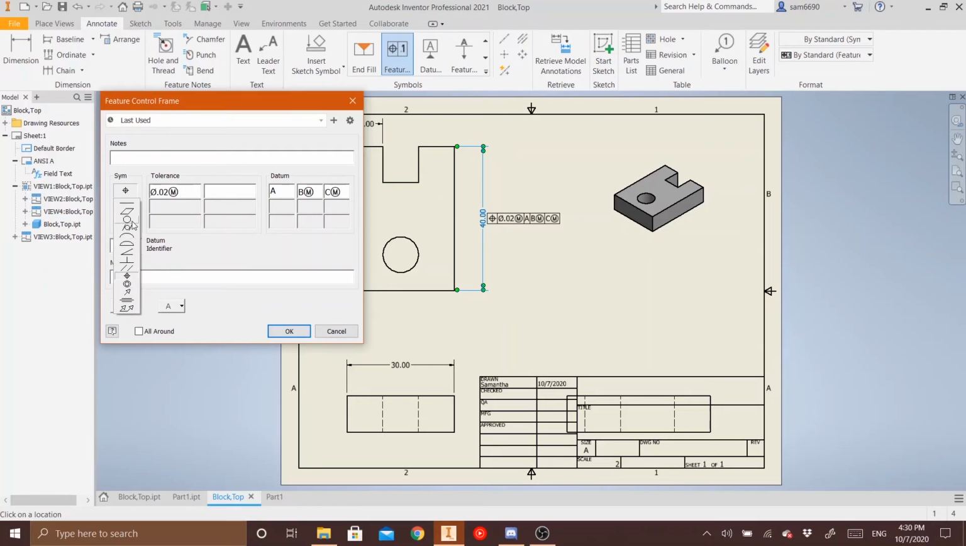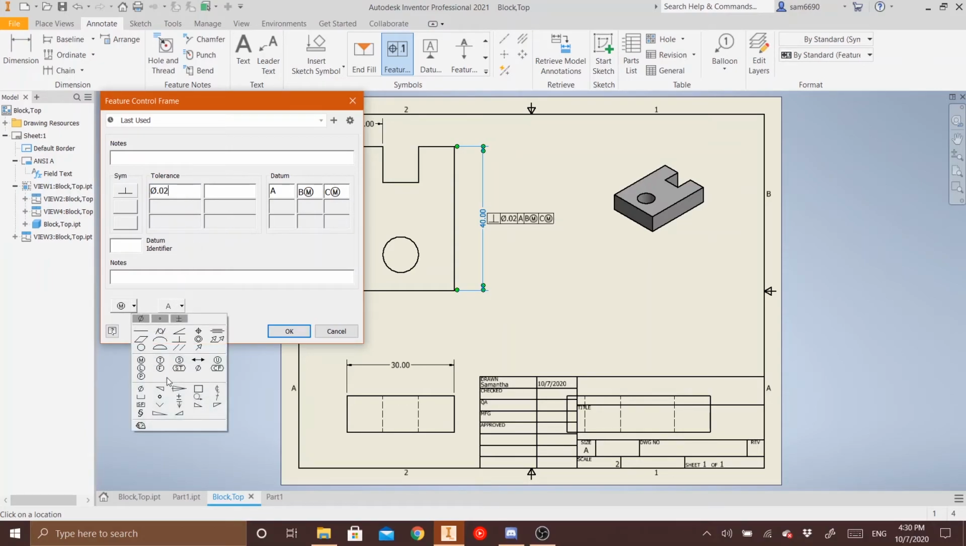So again, these symbols are here. You know what these symbols are. We can go in and change them. I think if you hover over them, yeah, it'll tell you what each one of these means. So we could say perpendicularity. Again, you can come down here and put in your symbols that correspond to what you need. There's the diameter symbols, tolerances, different things like that. So you could just throw in whatever you want, your different tolerances, things like that.